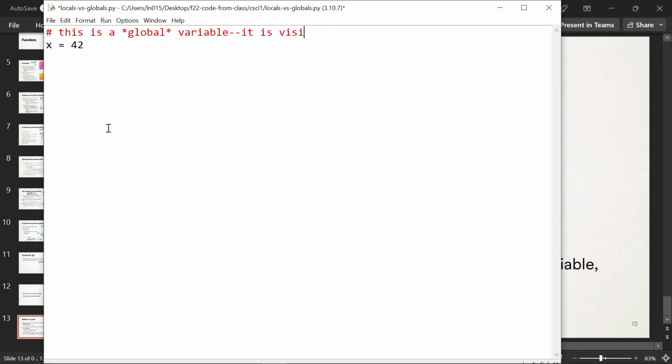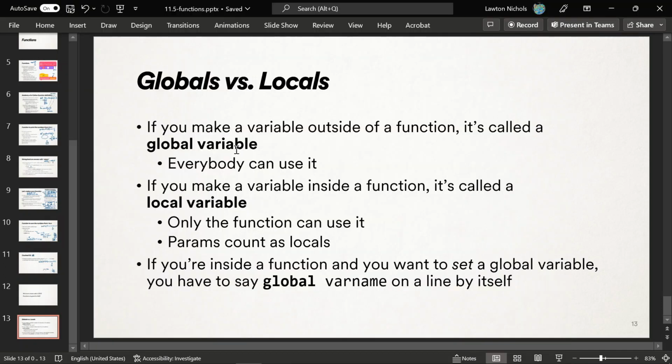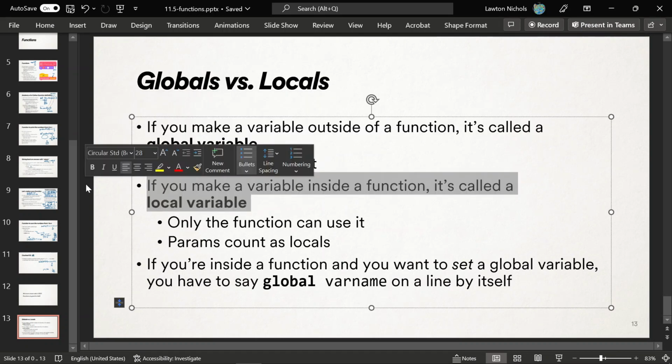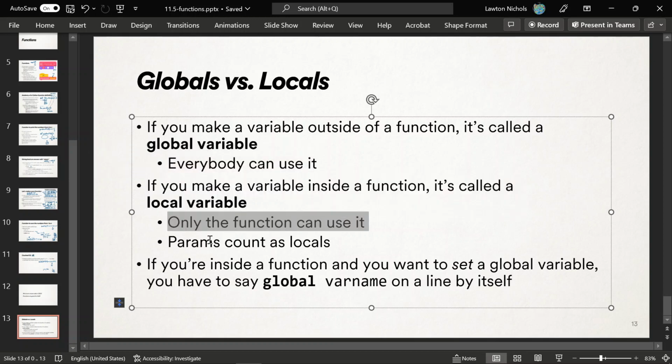It is visible to everybody. Okay? And so I can use it later, print x, of course. I can use it inside of a function if I want to, and that's the goal. All right. So it's a global variable. If you make a variable inside of a function, though, it's a local variable, and only that function gets access to it. Okay. Only that function can use it, and also your parameters, those count as local variables.